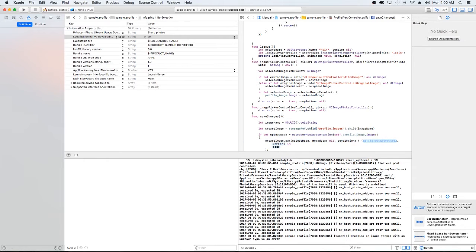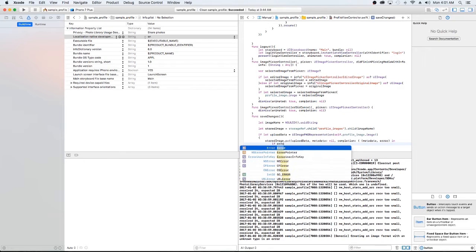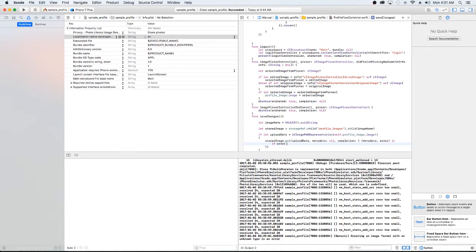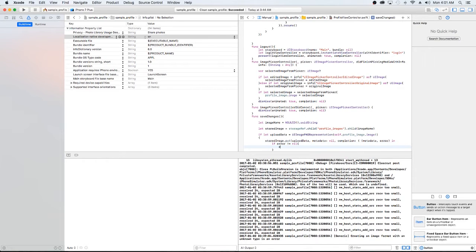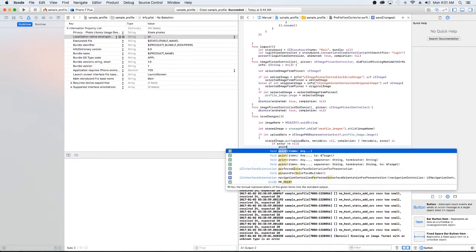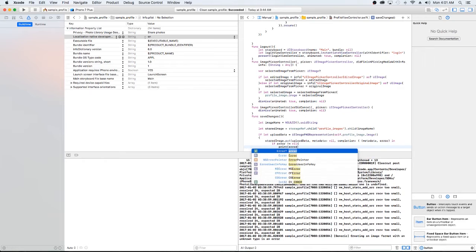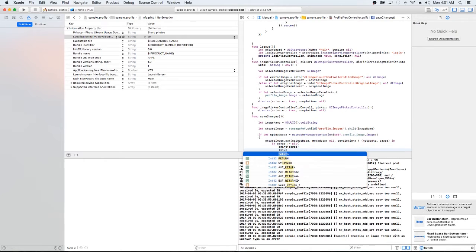Completion. We have our metadata. We have our error. Handle your errors: if error is not equal to nil, print error. Return.